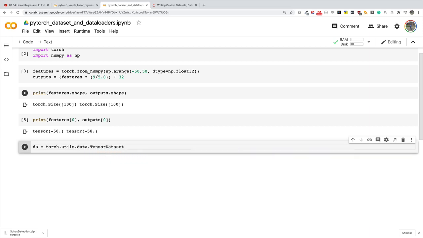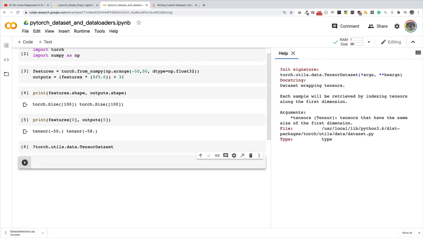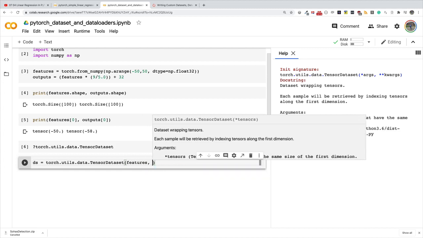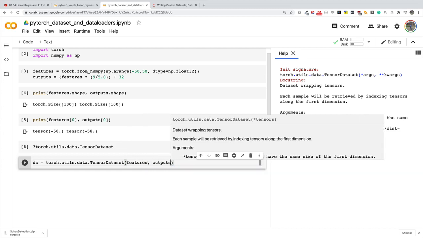torch.utils.data.TensorDataset. And by the way, if you want to read about a data type or something that you are unaware of, in the Jupyter notebooks I think you can do a question mark and the name of the class, and it's going to print the docstring for that particular class. So this is for the TensorDataset, and it says each sample will be retrieved by indexing tensors along the first dimension. So let's create our dataset, and what you need is you provide your features and your targets, which we have called output in ours.